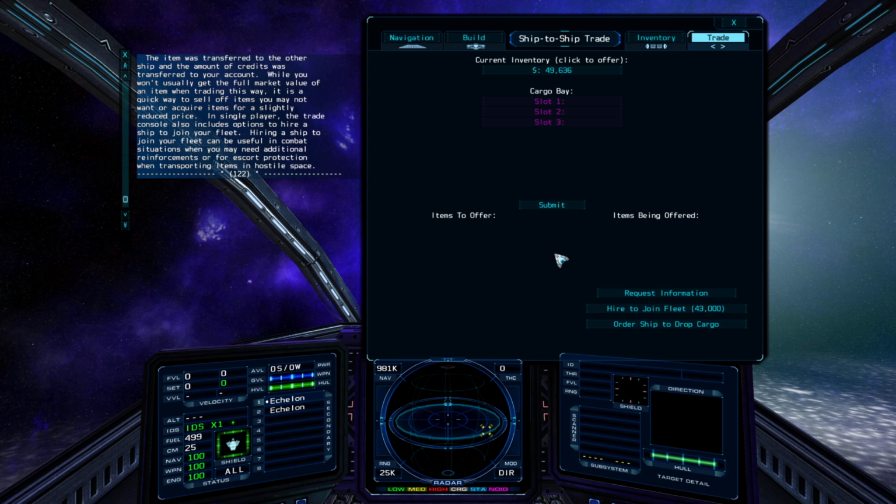In single player, the trade console also includes options to hire a ship to join your fleet. Hiring a ship to join your fleet can be useful in combat situations, when you may need additional reinforcements, or for escort protection when transporting items in hostile space.